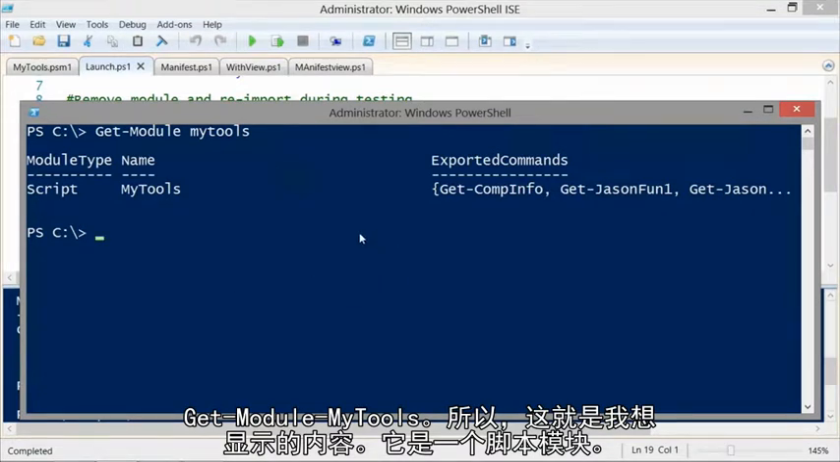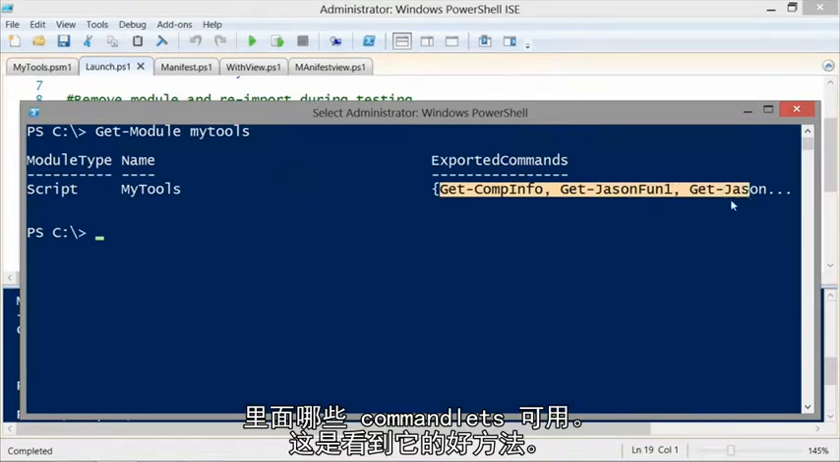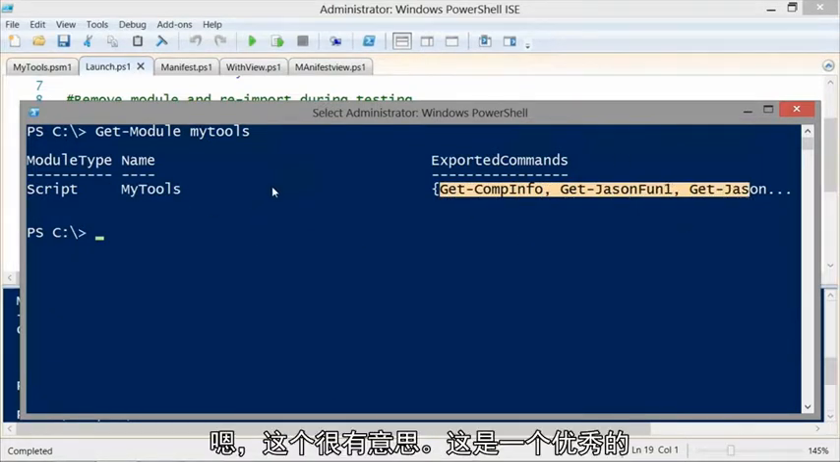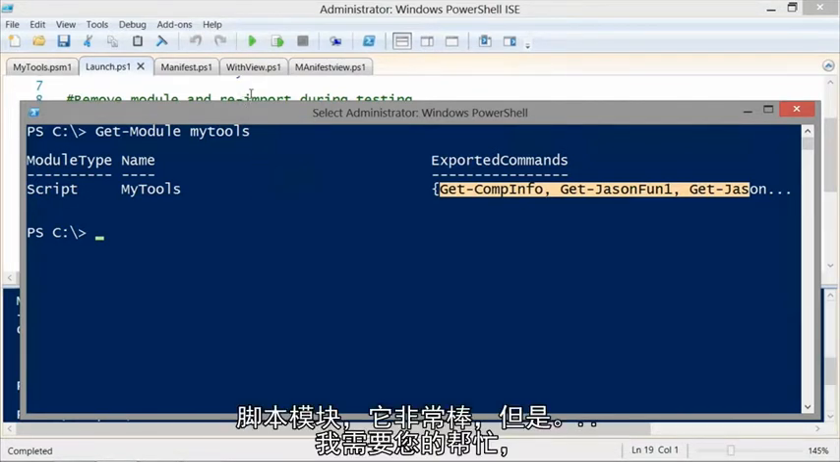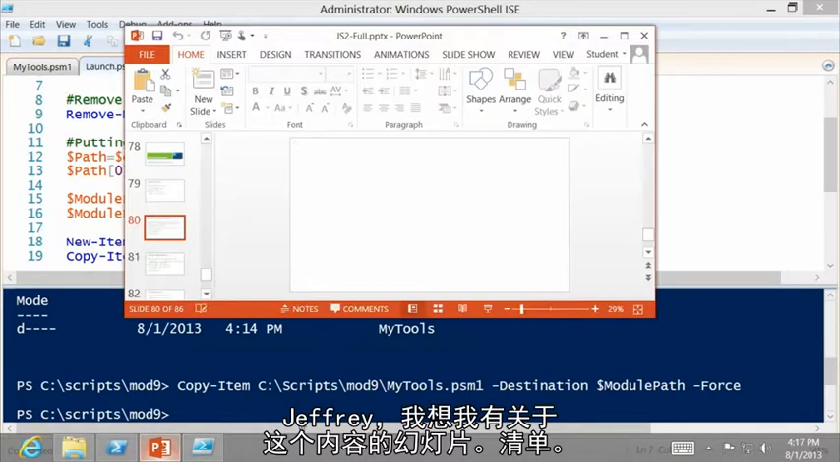Okay, so this is what I want to show. It's a script module. You can see the module here, MyTools, and it'll even show you what cmdlets are available in it. So it's a nice way to see it. Now, this is the interesting thing. This is a nice script module, and this is great, and I need your help with this, Jeffrey, and I think I have a slide with this.